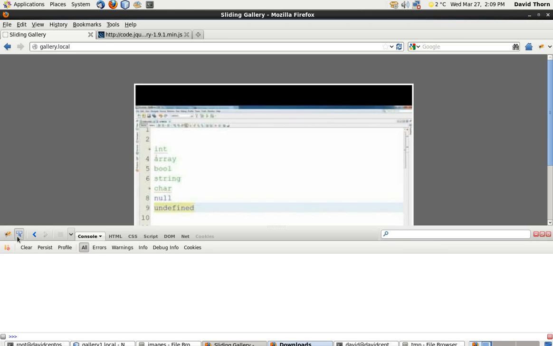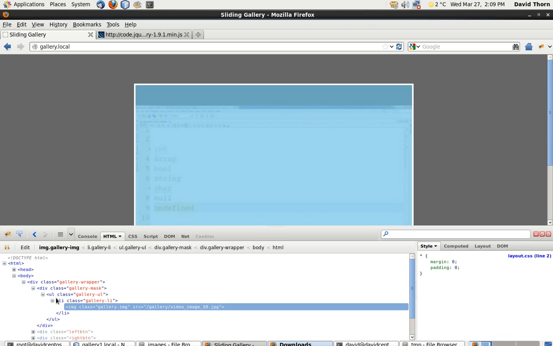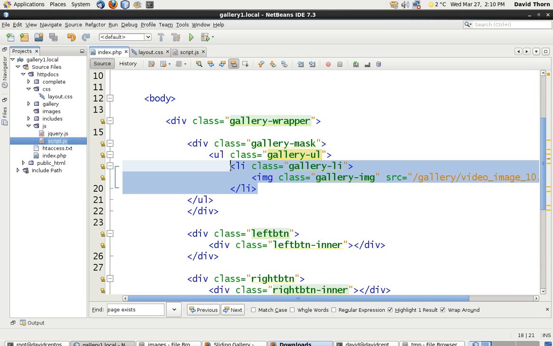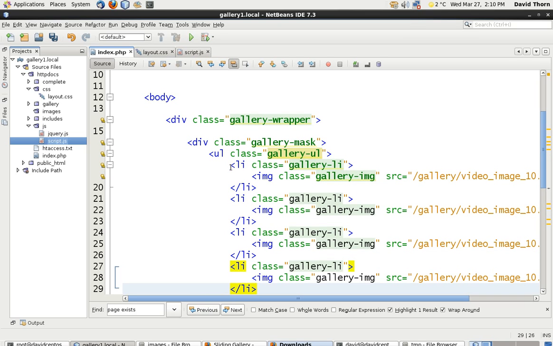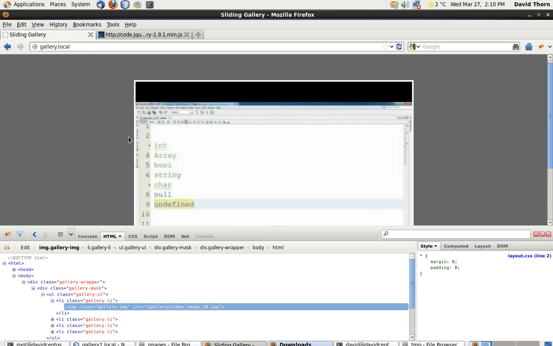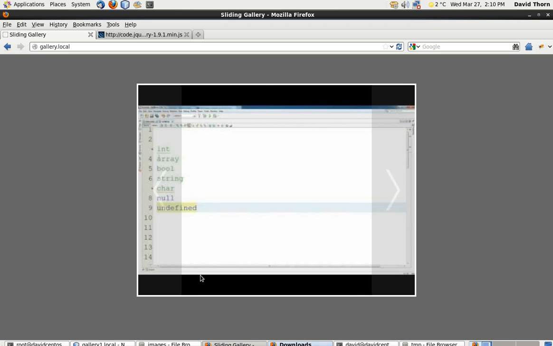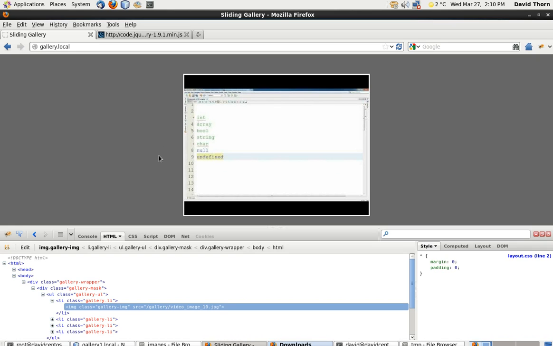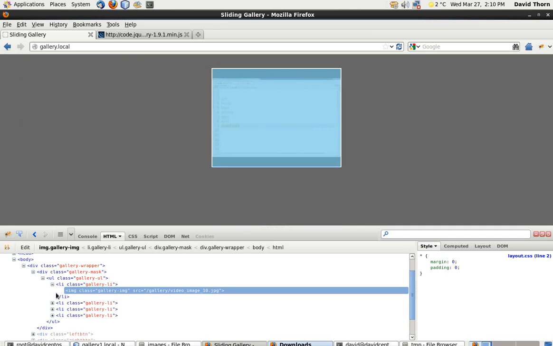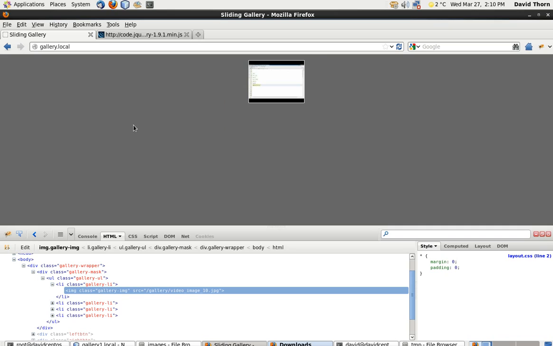Next thing to do would be to do the UL. At the moment the UL only has one image in it, so let's remedy that and put more than one image in it. So let's just copy this and put it in there, say four times, just for the sake of testing. Let's refresh, and you won't see anything because the gallery mask has overflow hidden, and it's not allowing any other elements to be seen. If we scroll out and come down to Firebug, you can see that all of the images are displaying beneath it.